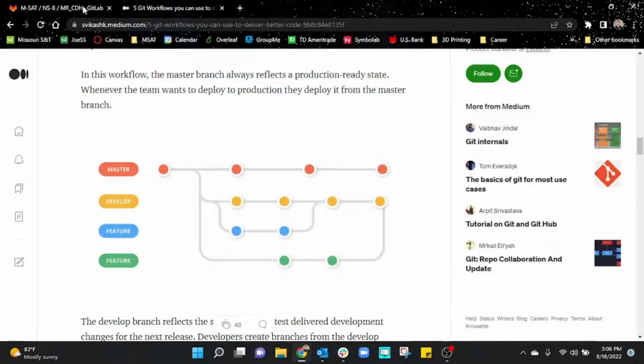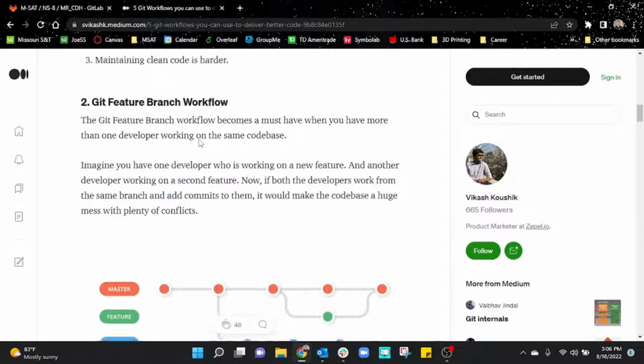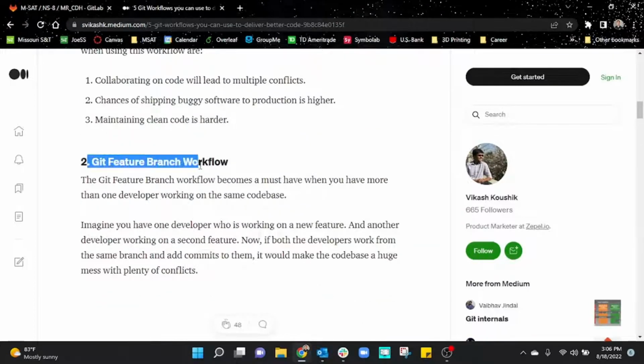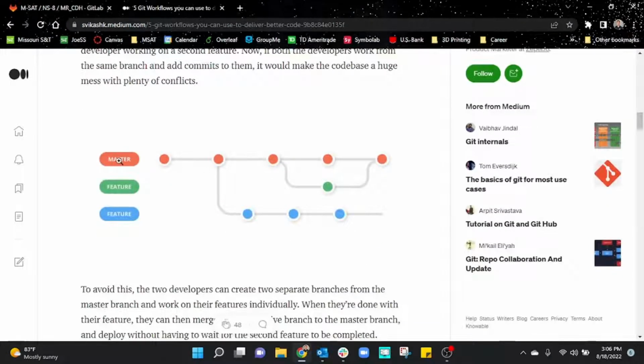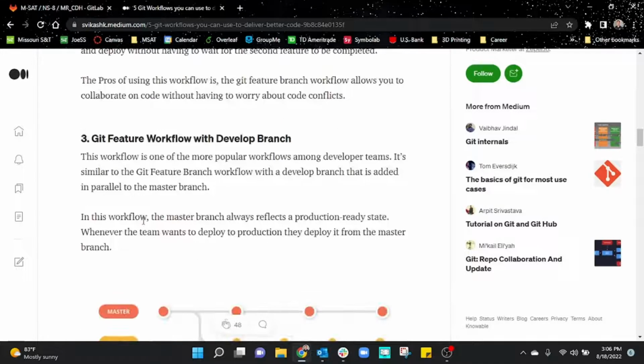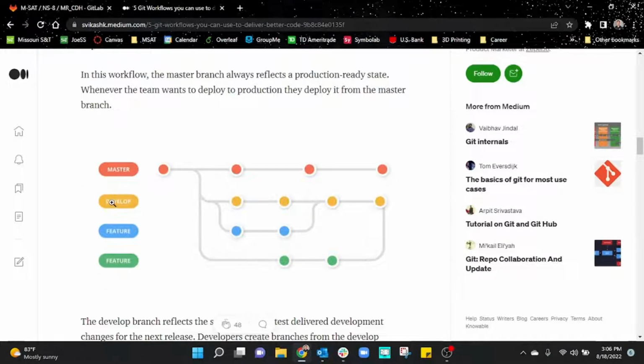We use this in Mr. CDH because it is a relatively big project, but for most cases, default to the Git feature branch workflow, just with one master and a branch for each feature. If you think you need a develop branch, go ahead and do it. It doesn't hurt, but it does add a little bit more work to maintain it properly.